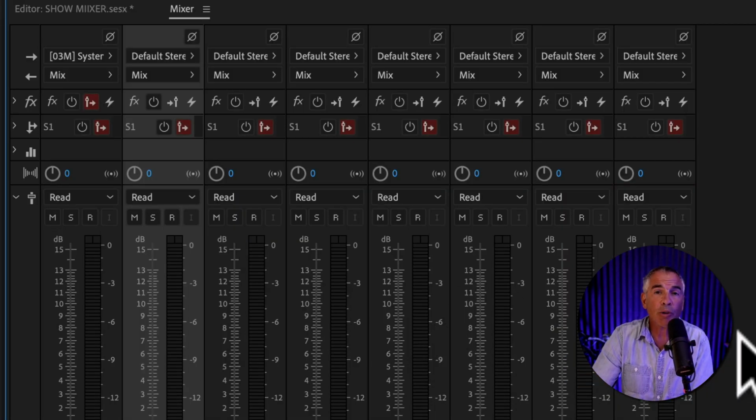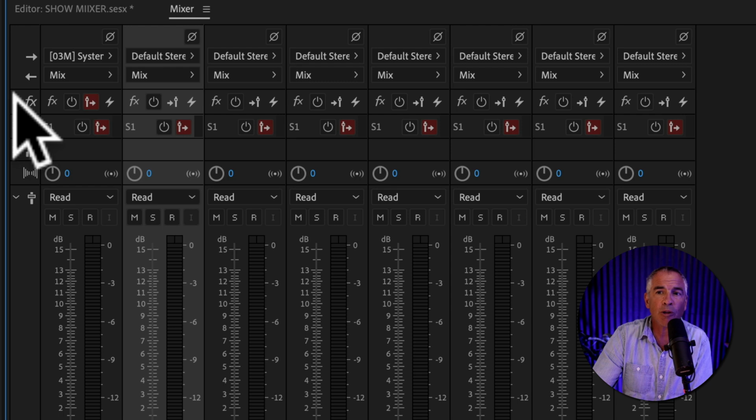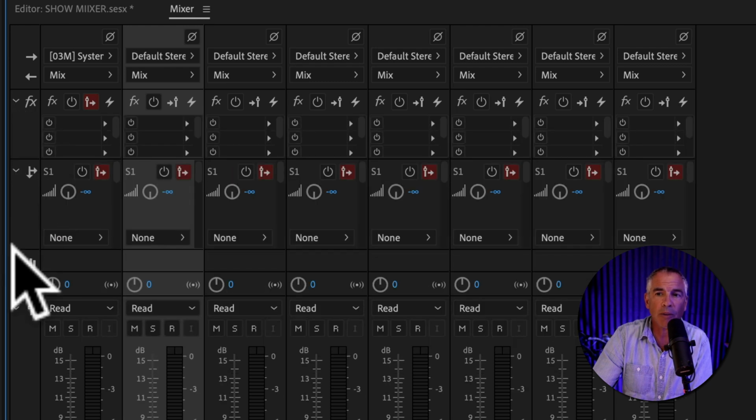The mixer view is just another way to view the multitrack editor. So if I went back to the editor, you see we have these options, inputs and outputs, we have the effects, sends, EQ. If we go into the mixer, you will find all of those right here as well.